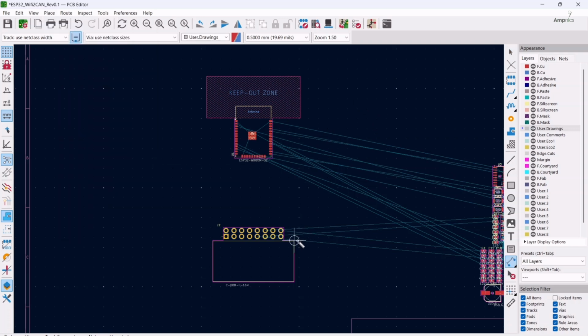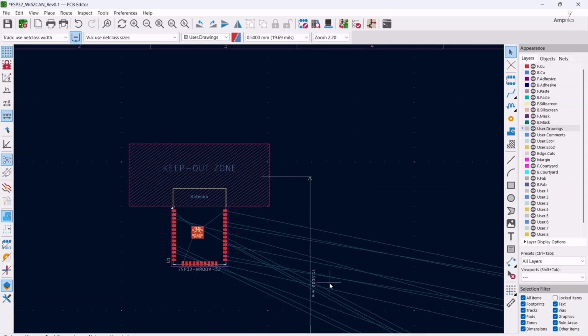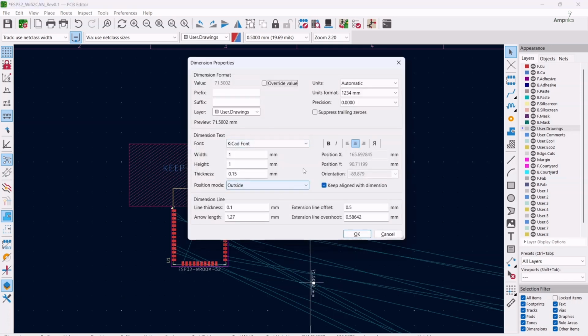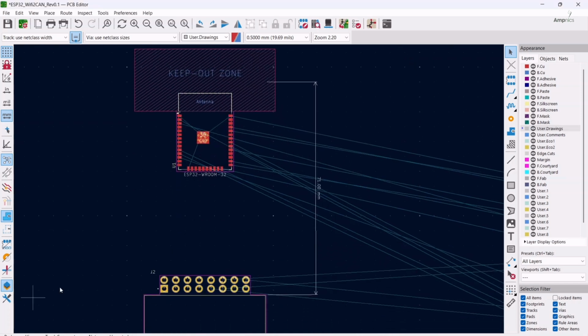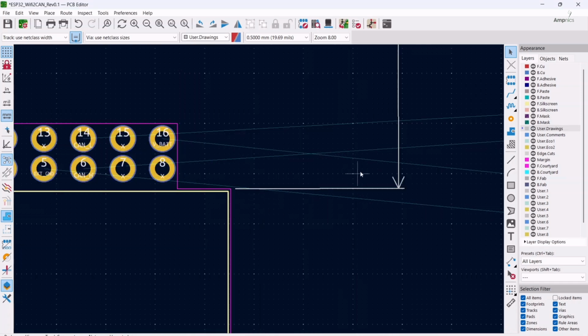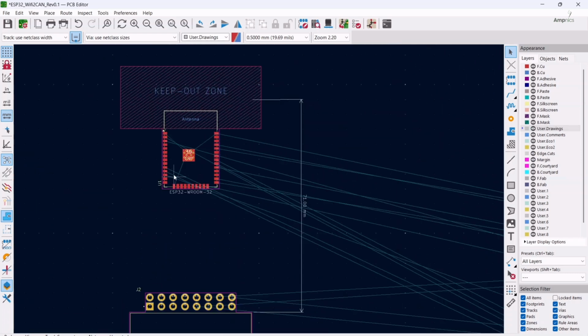Okay, so I will click here and press escape and press E. Okay, and I will override this value. I'll make this only 71 mm. Okay, and I'll press OK. So I drew this line for taking the reference.